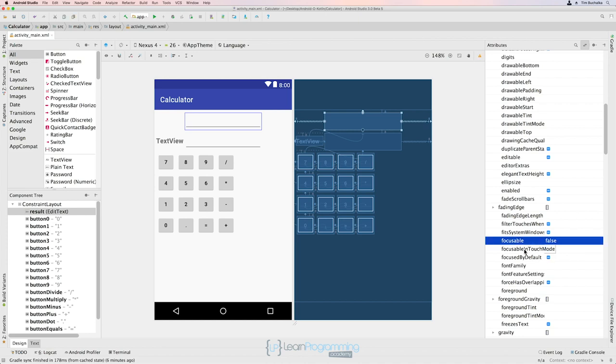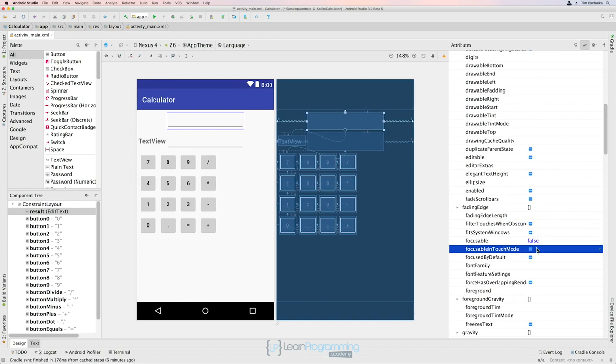But on the other hand, focusable in touch mode, if I click into there, I'm just going to expand this out a little bit more so we can see it a little bit better. Now, focusable in touch mode, you can see that I'm actually clicking here. It uses a tri-state checkbox and it can be set to one of three states. A dash means it's set to the default, which it is now. A tick means it's set to true, and if it's empty, that's false. But unfortunately, as you can see here, it doesn't work. It's actually a bug.